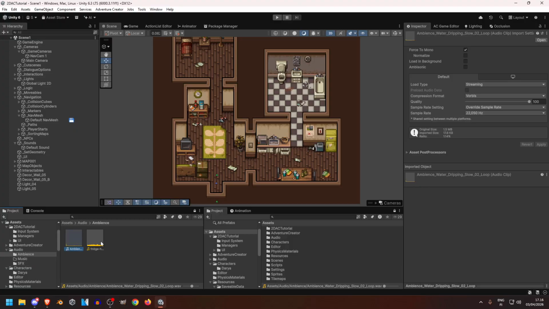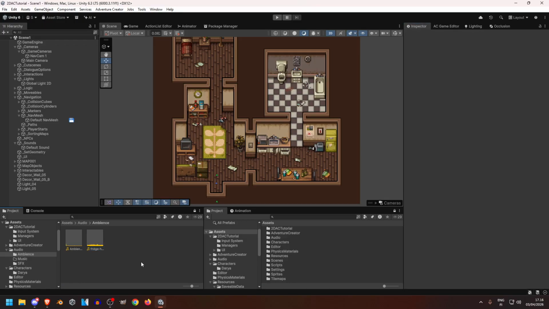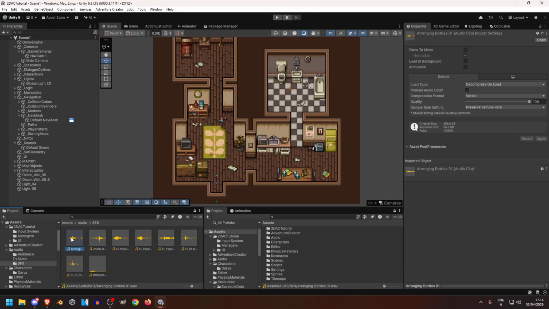So for ambience, most importantly, usually you want ambience and music files to load type is streaming, and then for SFX, I believe the default settings are fine, for now at least. If you want to save space, you can alter the compression format and the sample rate settings. Lower sample rates will cut down the size of the file quite a lot.